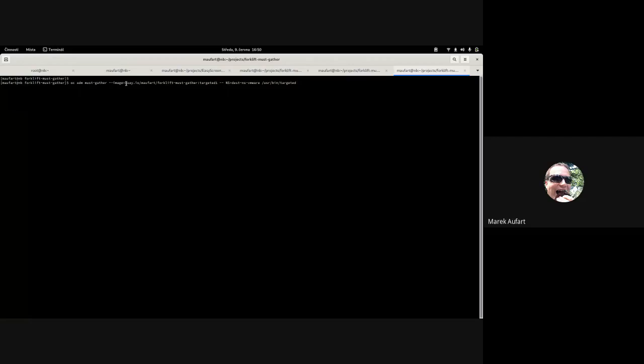Currently, this is my development image, but later it will be just quay.io for the Forklift must gather image. So let's start with specifying a namespace. My namespace has the name dest-ns-vmware. The execution of the must gather takes a few tens of seconds. Usually the longest wait is until OpenShift prepares the pod and this kind of stuff. Once it's running, it's pretty fast.